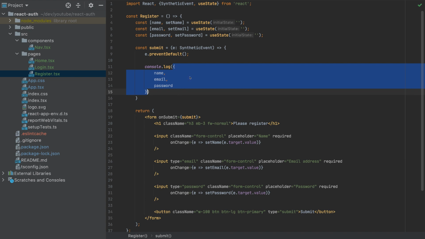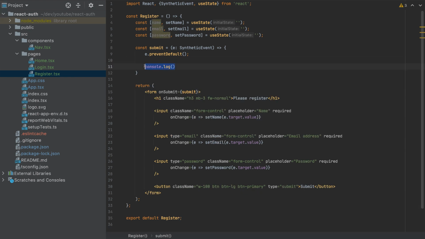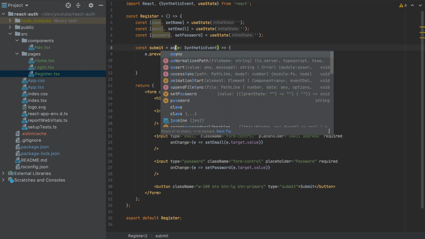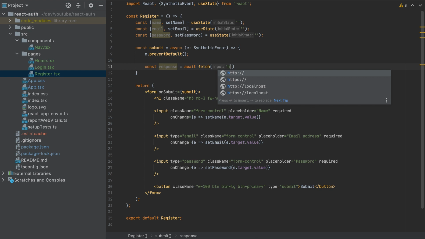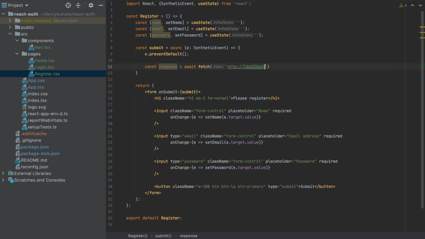So I will cut this and let's send a request to the server using fetch. First I will make this function asynchronous, and to get the response from the server, response is equal to await fetch. We have to pass here the endpoint, which is http://localhost:8000/api/register. So this is a GET request, but we have to make it a POST request.